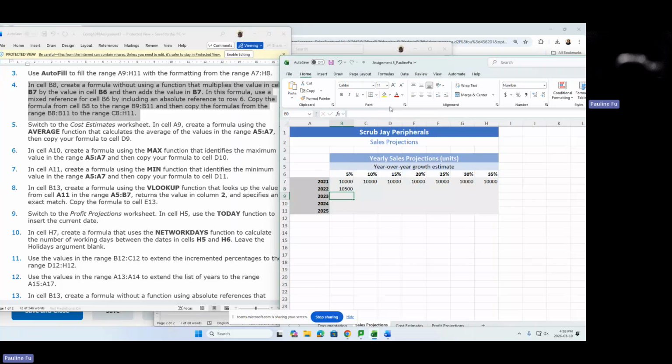So after that, click cell B8. Put your mouse on the bottom right corner of B8 until you see the fill handle. Click and drag down to row 11. And then put your mouse on the bottom right corner of cell B11. Click and drag to the right until column H. Release your mouse.